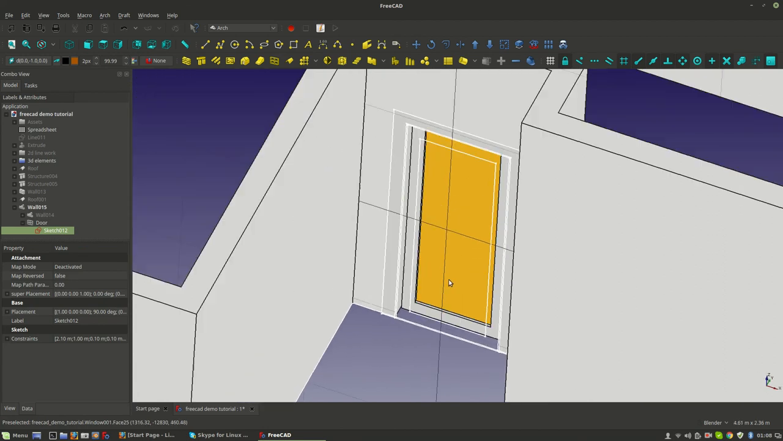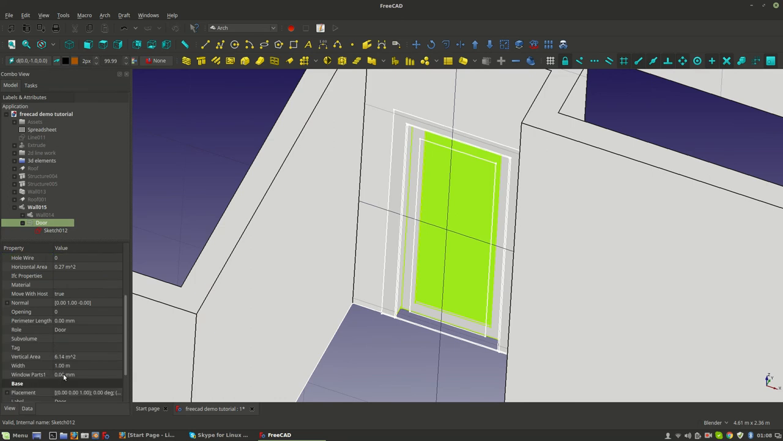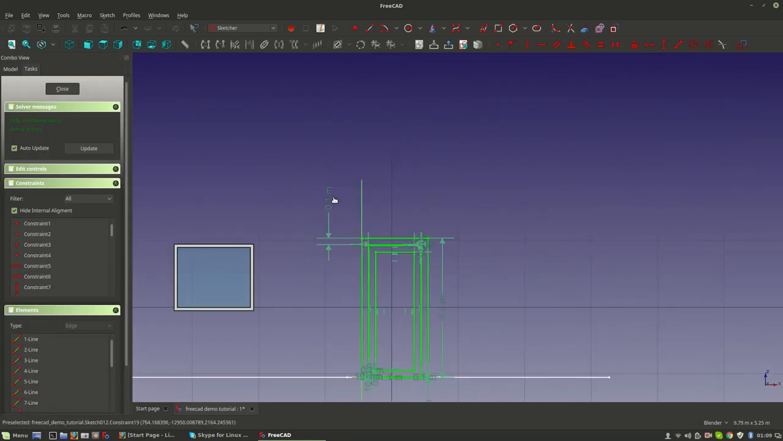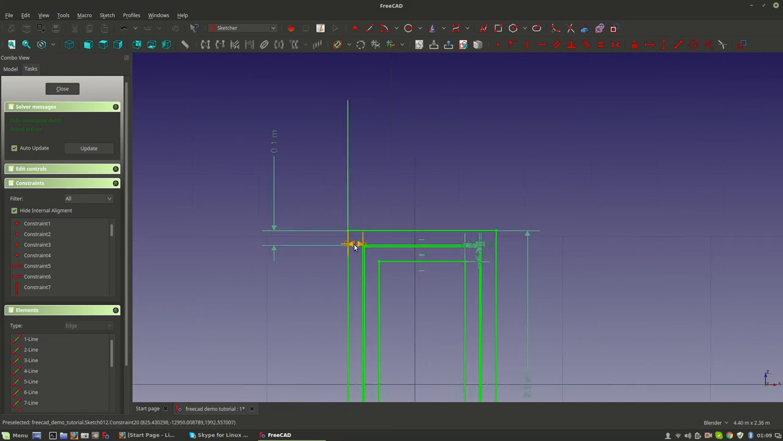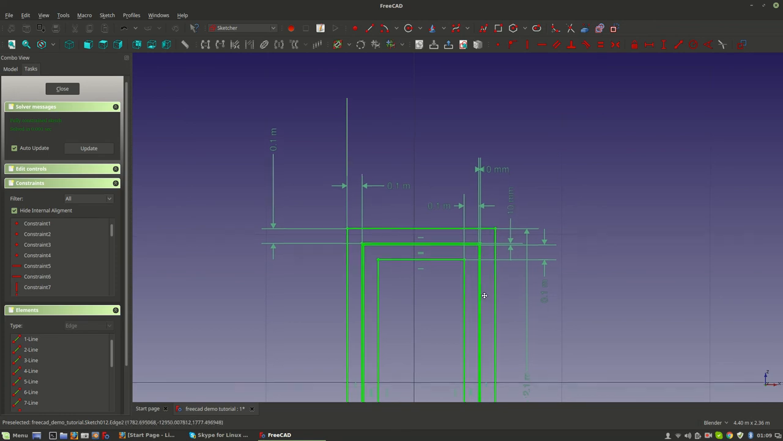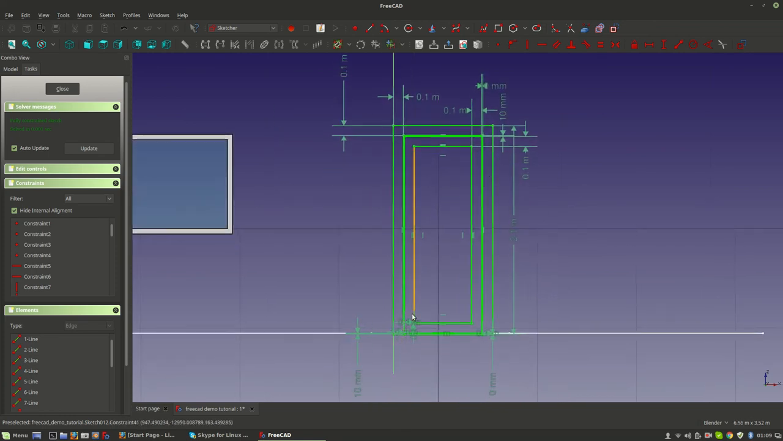Okay, now back to the sketch, or let's see if I can control the door thickness of the frame from here. Nope, I'm gonna do that from the sketch as well. This is why working with these parameters is very cool, because at any point you can control the objects.